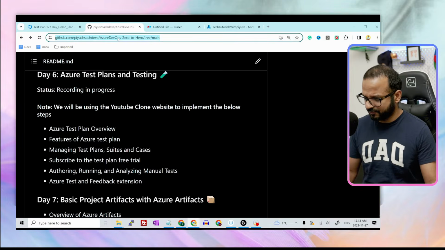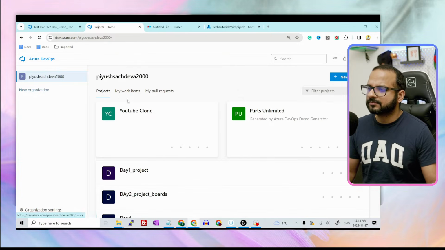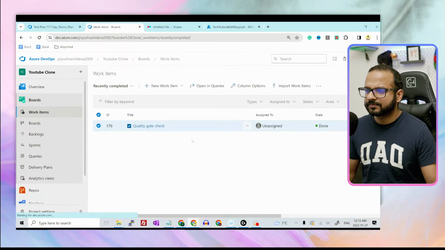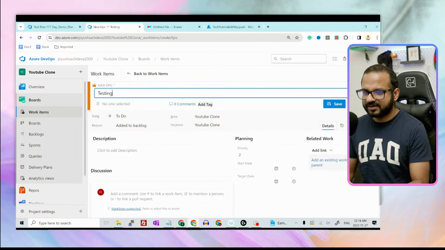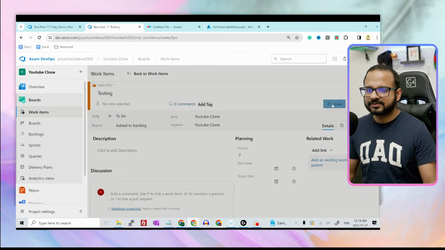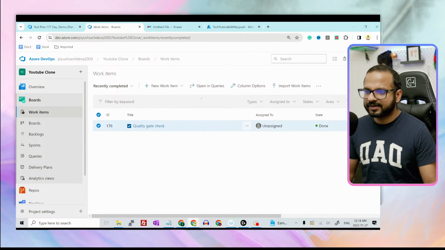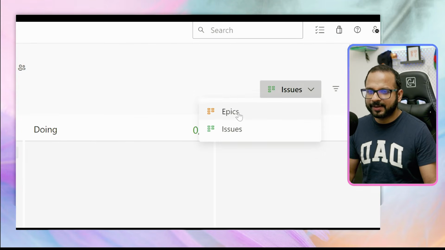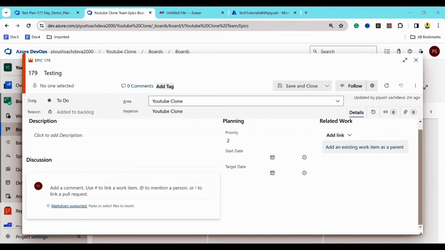So let me open a new window and create some dummy data. Okay, I'll go to YouTube clone. Let's go to Boards, New Work Item, and create an epic. Call it testing. Save. And now from the right, change it to Epics. So over here, we have created an epic called testing under the same area and iteration.